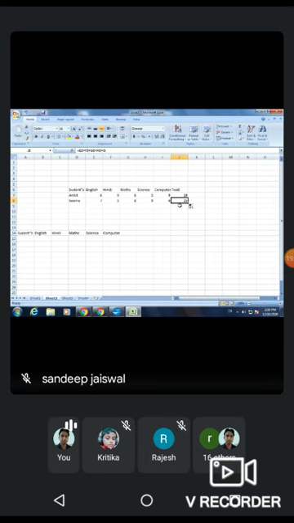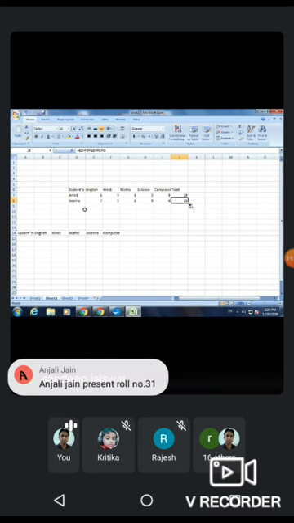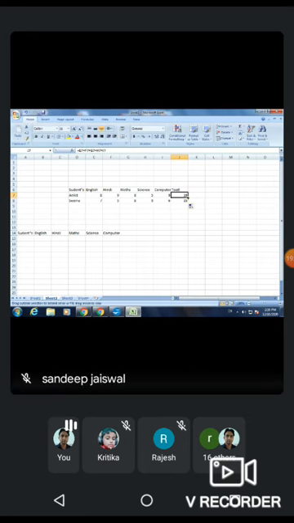So this is interesting. We can simply click and drag and get the total. You can type as many students' names as you want, and simply you can select one cell, click and drag, and you will get all the totals. So very good. This was the last one. I told you. Now the next is the exercise. Exercises I will just send you, and you will complete them.